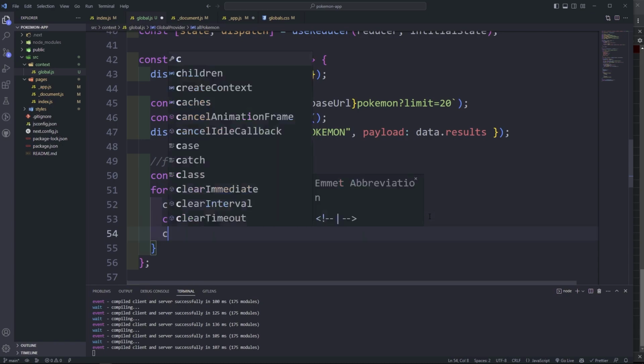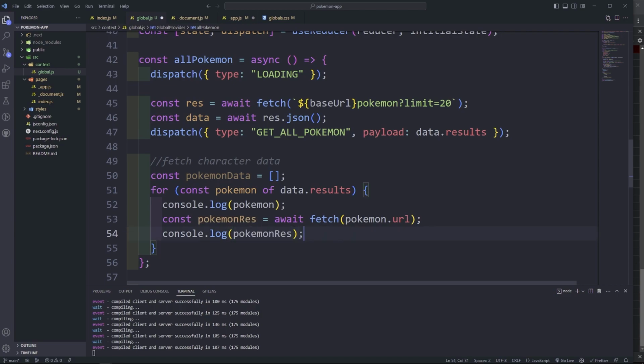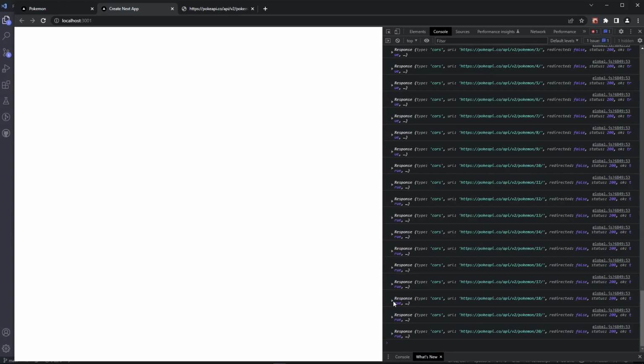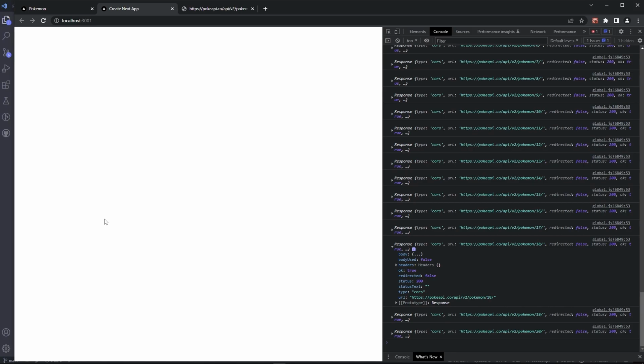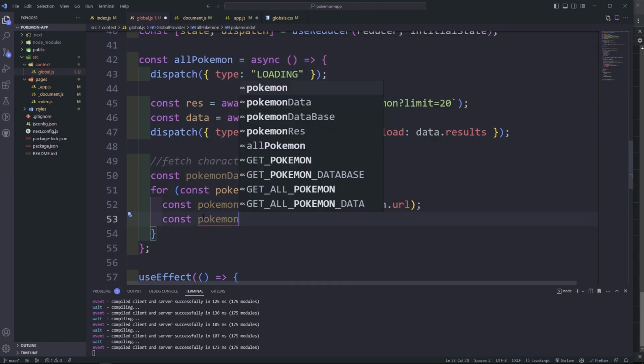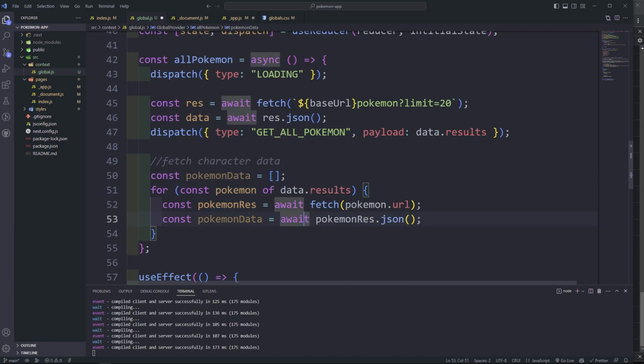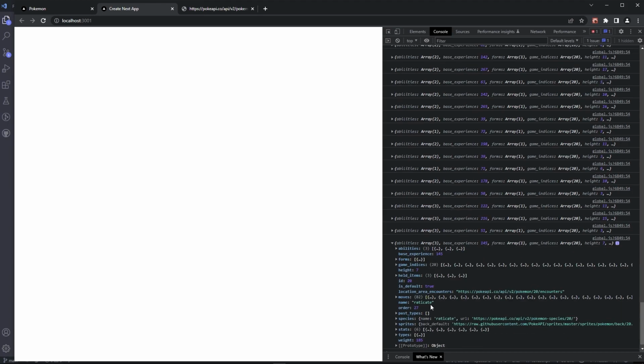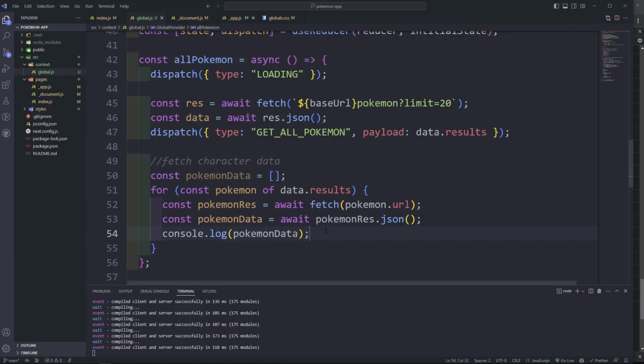So here, let's console.log pokemonResponse, and save. We should have a response, but we need to convert that to JSON. So here I'm going to say const pokemonData, convert that to JSON, and now we can console.log pokemonData. As you can see now, we get all of the data for each individual item. Now I'm going to push that data to this array here. Wait, the names are conflicting here. Let me name this allPokemonData so the names don't conflict. Okay, like that.